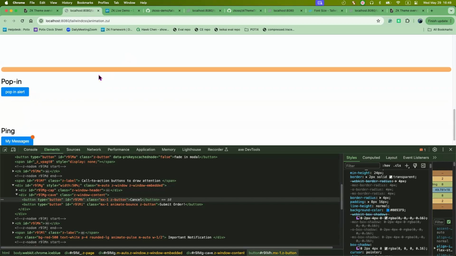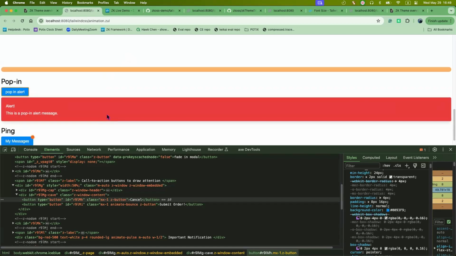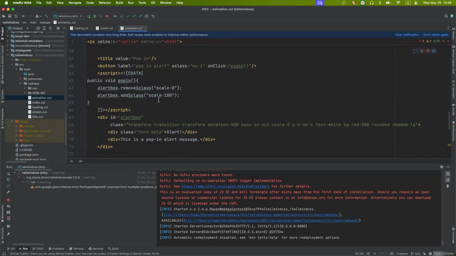And the popping, just click. We can see it's a popping effect. It's very suitable to create some kind of alert, a popping alert. The popping also just uses a div with some CSS. Here I create an alert box using scale-0 and scale-100, with duration 500, and transition-transform. I use transition-transform and change the scale: at the beginning the scale is 0, and then I change it to scale-100.